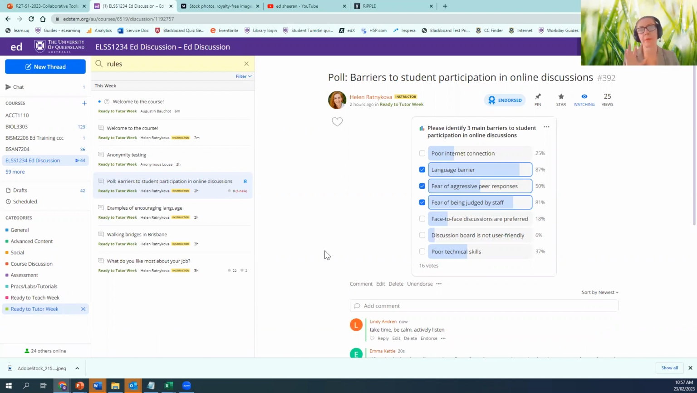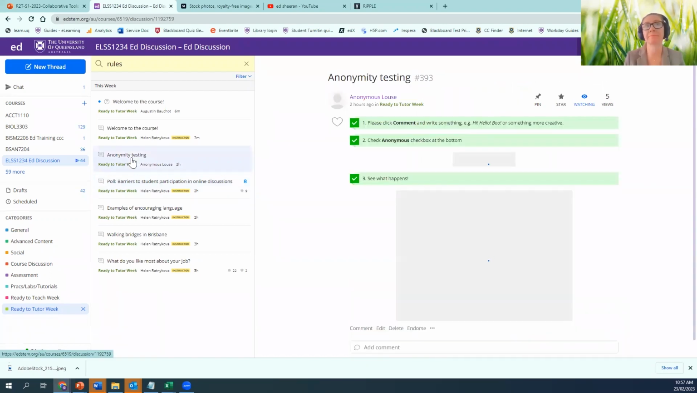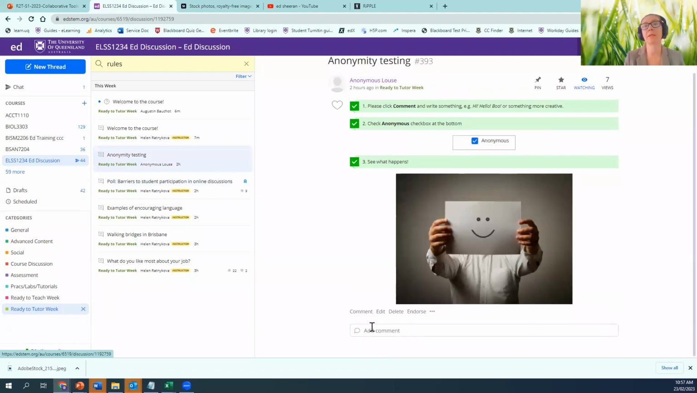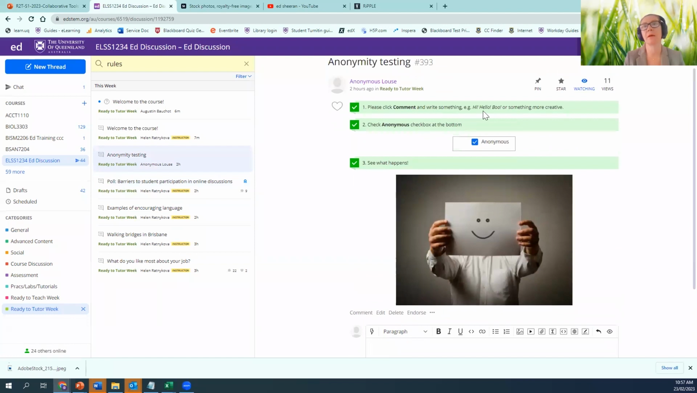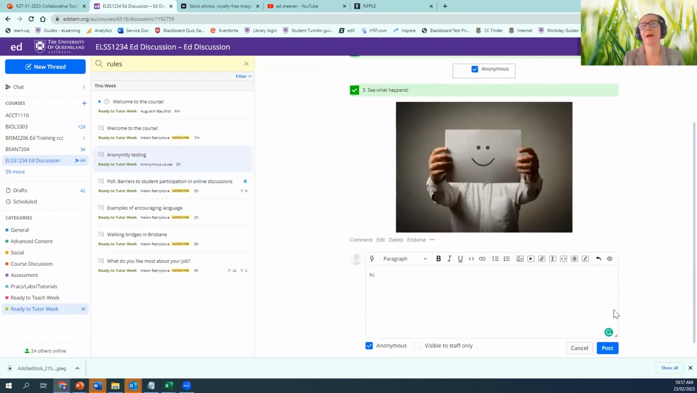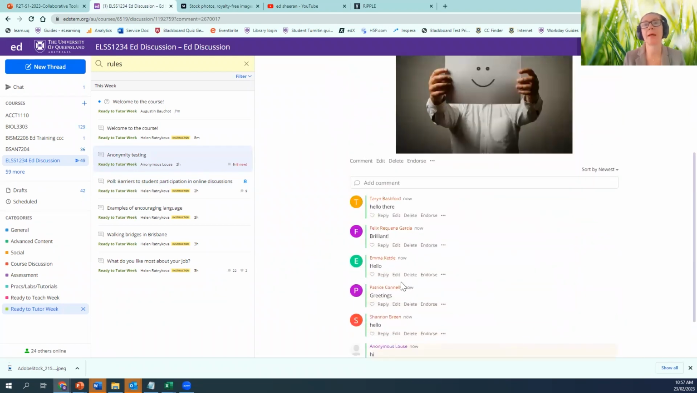This discussion has an anonymity feature. Can we please, we are still in Ready to Tutor Week, go into the thread which is called anonymity testing, and can you please just click add comment, type something, as I said, write hi, hello, or something more creative, just say hi. Post and see what happens.